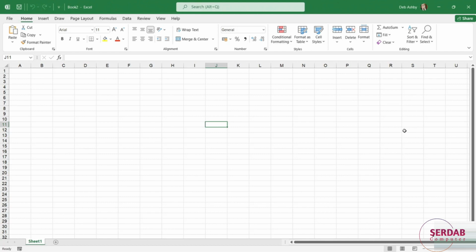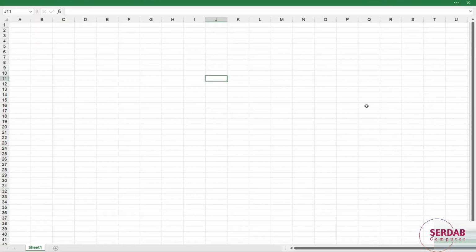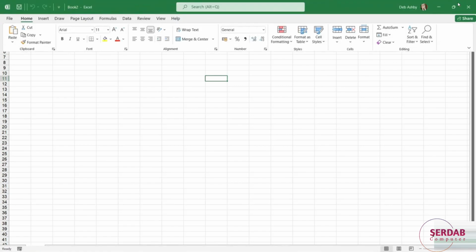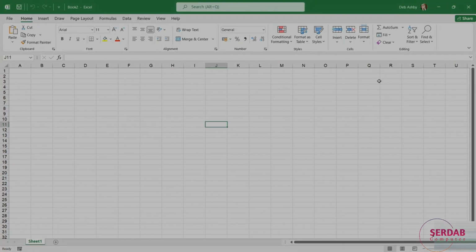And if I want to truly maximize the space that I have on the screen and also get rid of these tabs, if I click the drop down, I could choose full screen mode, and that's really just going to leave me with the spreadsheet in view. To come out of here, we can click the three dots in that title bar, click the drop down again, and switch it back to always show ribbon.